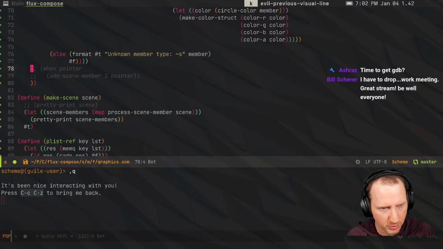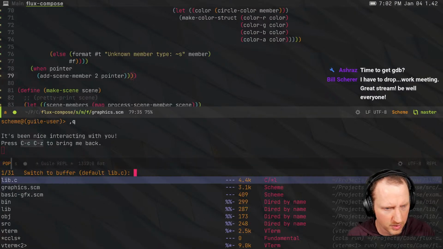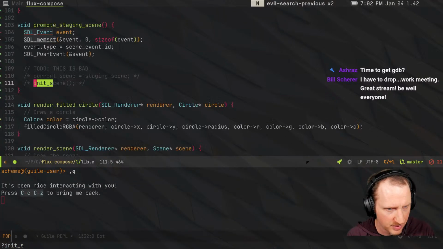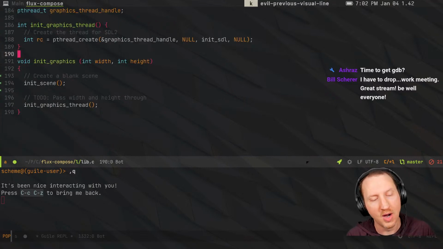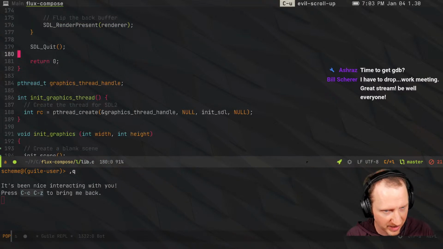Is it uninitialized at that point? So back in libc, we call init scene. The first thing that happens in init graphics. Oh, ha ha ha. Terrible. Okay, let me do two things. I know exactly what happened.